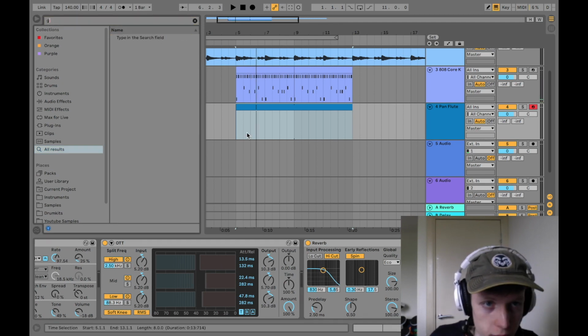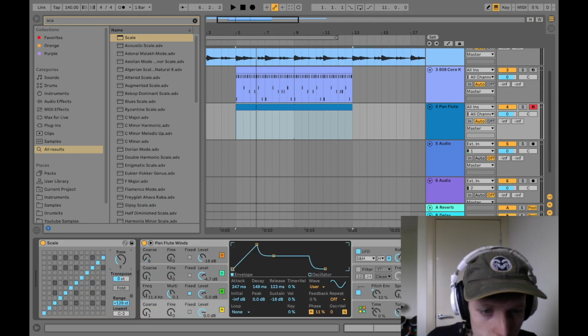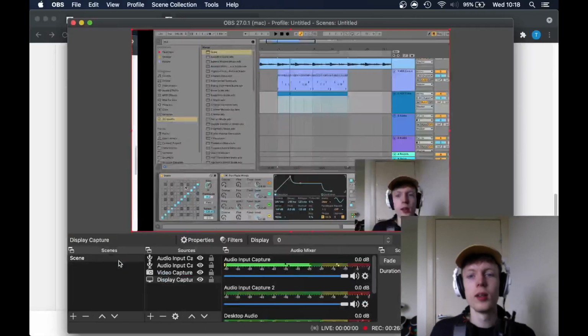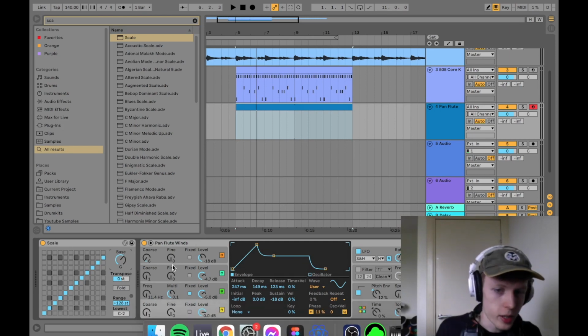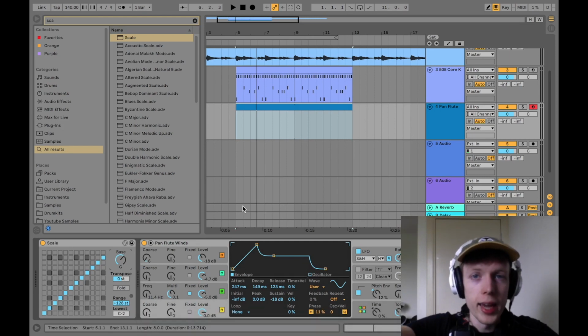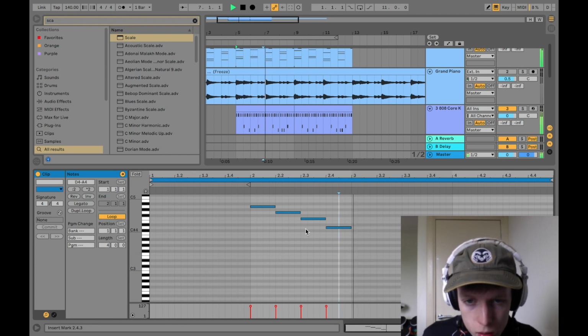Whatever key your song is in, you can use this trick also. So take this effect, it's called scale, drag it in, and no matter what note you want to play, no matter what sound you hit, it's always going to automatically put it into the range that you want. Just roll that.